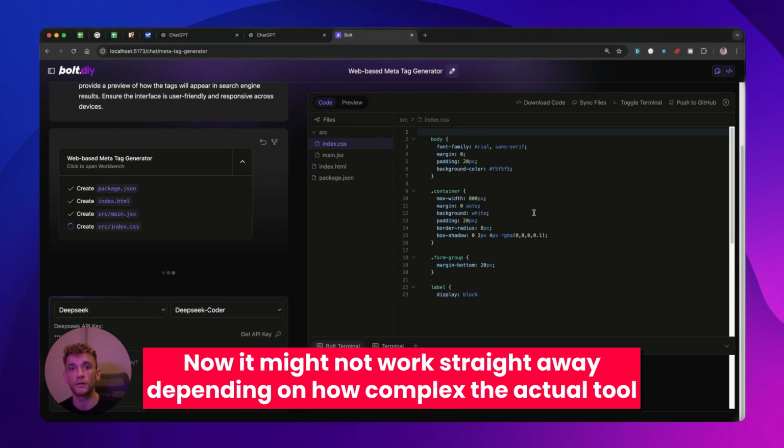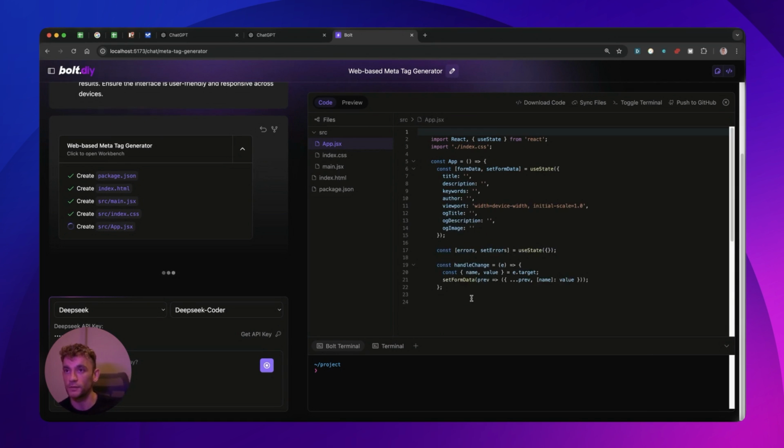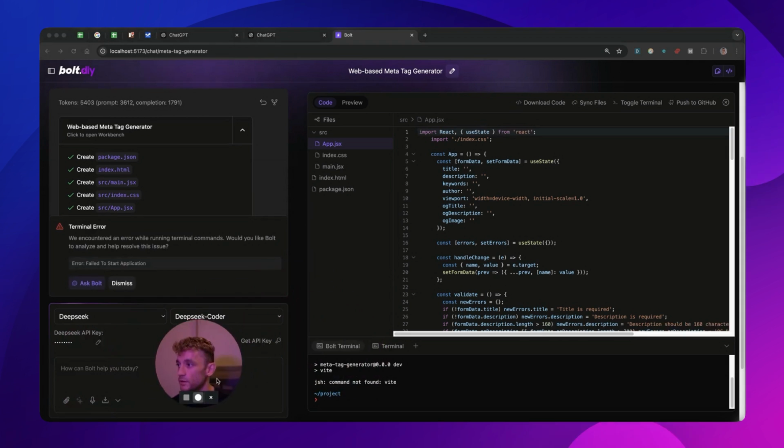Now, it might not work straight away depending on how complex the actual tool is, but it's pretty simple and easy to fix even if there is an issue. Now, from here, what you can additionally do is push this to GitHub. You can open up the terminal, you can sync the files, you can download the code, right? So for example, if you want to store it locally and edit it later, there's just so much you can do with this, right?